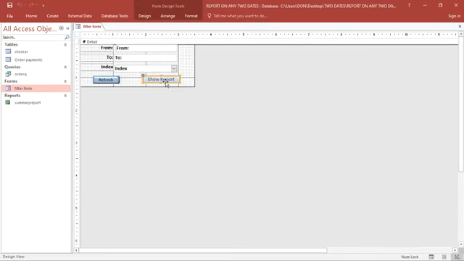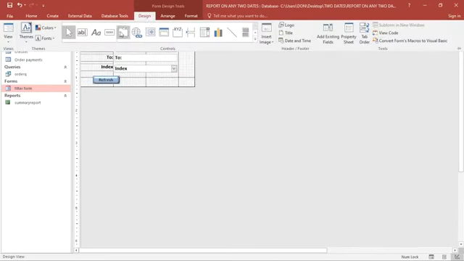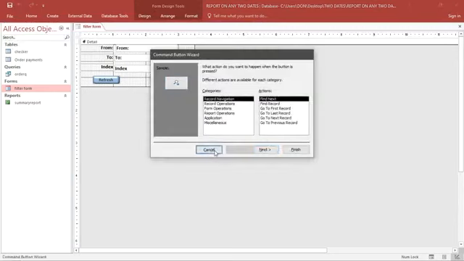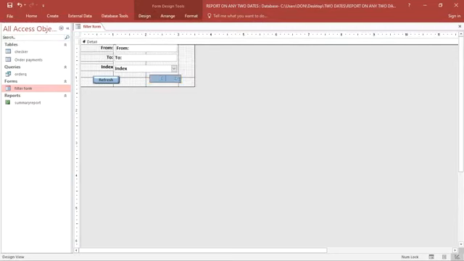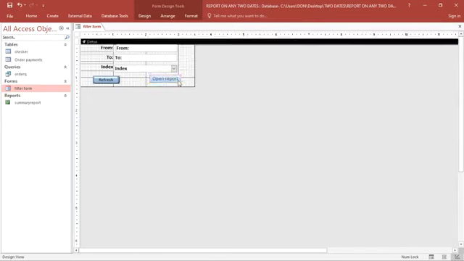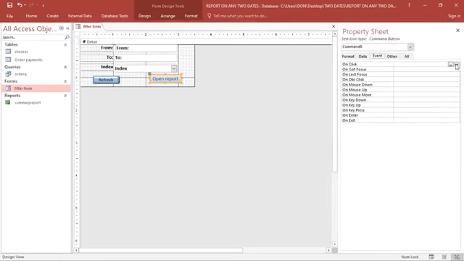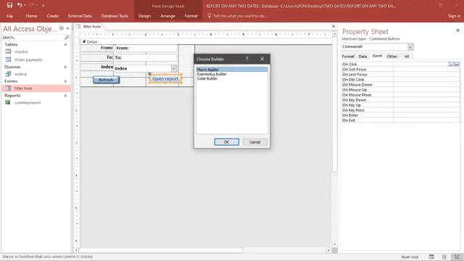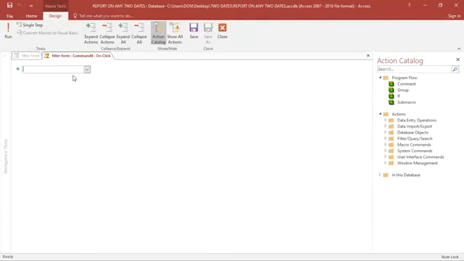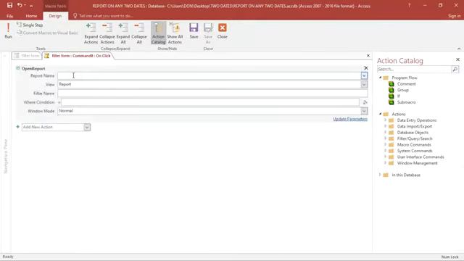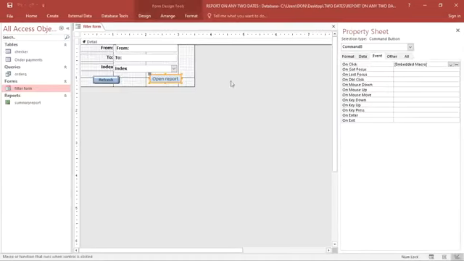We can modify this button, delete it, go to design, use the command button, draw the command button, then cancel. Here type open report, then go to properties of this button, go to property sheet, then go to event, on click, hit the 3 dots, then go to build macros, and then here type open report. Choose the report, again summary report, save it and close. So once you are done with that one, you can just test whether that one works.